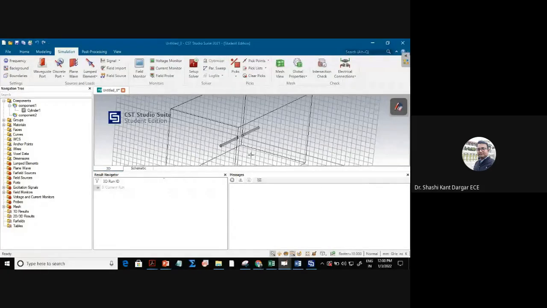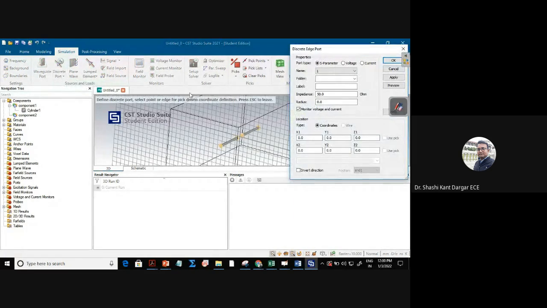Very good. So here you can see in the simulation, there is waveguide port and discrete port. Two ports are there. Go to this discrete port and select it. You can use any one, but let me use this because of the wire antenna. I'm using a discrete port and defining the port name as one. Don't press OK immediately.